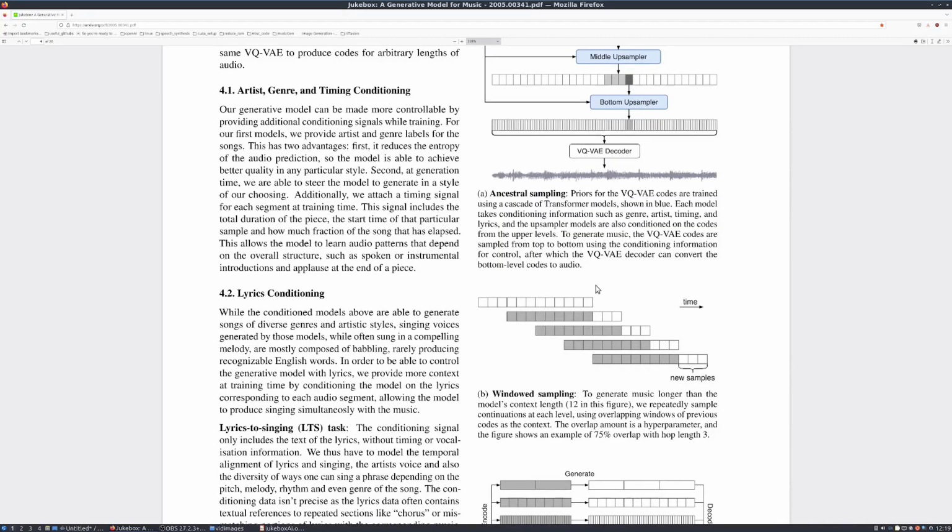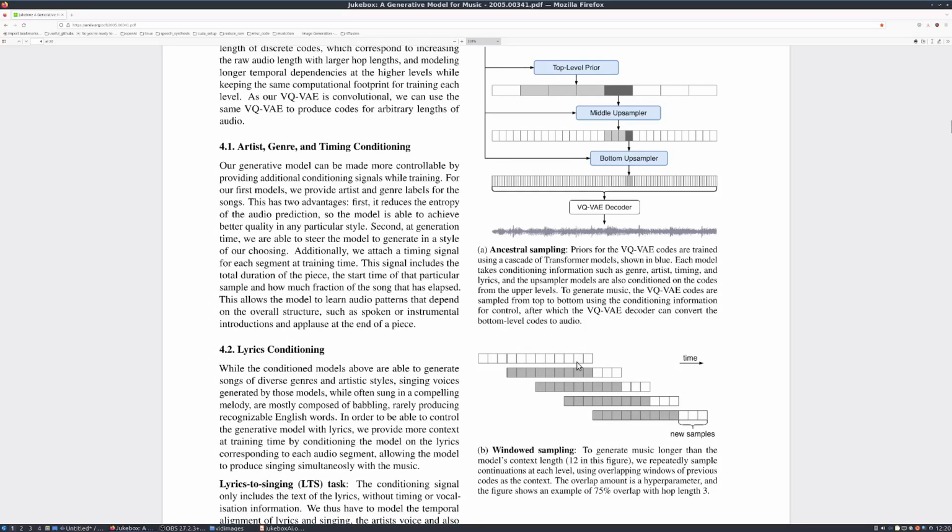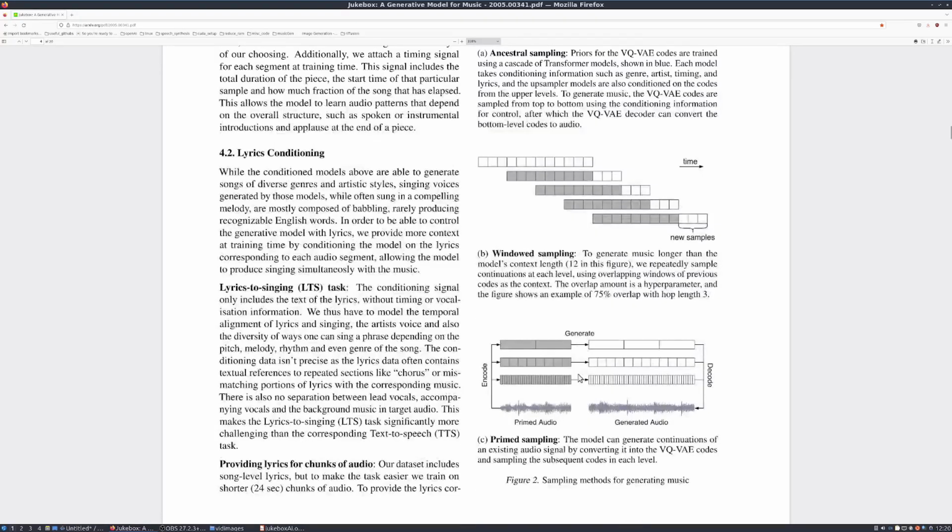To generate longer pieces of music, they do windowed sampling. So they'll pass in a previous code and get the model to generate the next sample token by token as it did originally. And there's the primed sampling, which is taking an existing piece of audio, converting that into a set of codes, and then going through the sampling procedure to generate subsequent codes based off of the existing piece of audio's code representation.